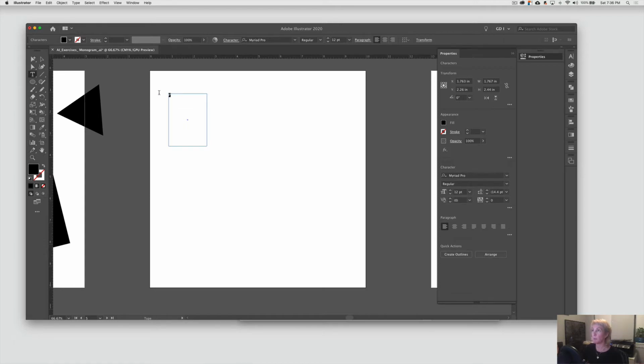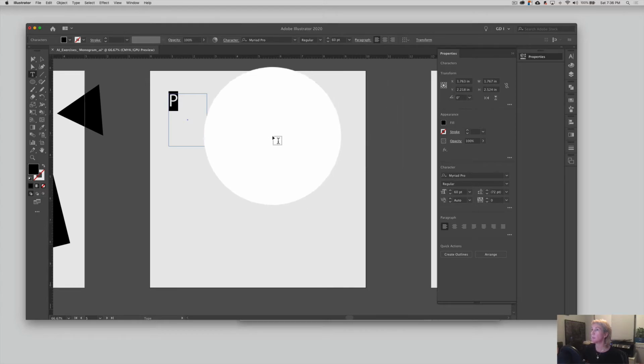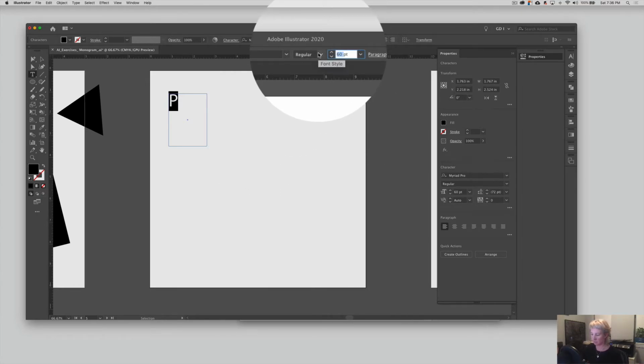I did a capital P, but you can do lowercase and uppercase. So I'm going to make this larger, and you can do that again by coming to the panel. If you know it's going to be really large, you can just type it in.